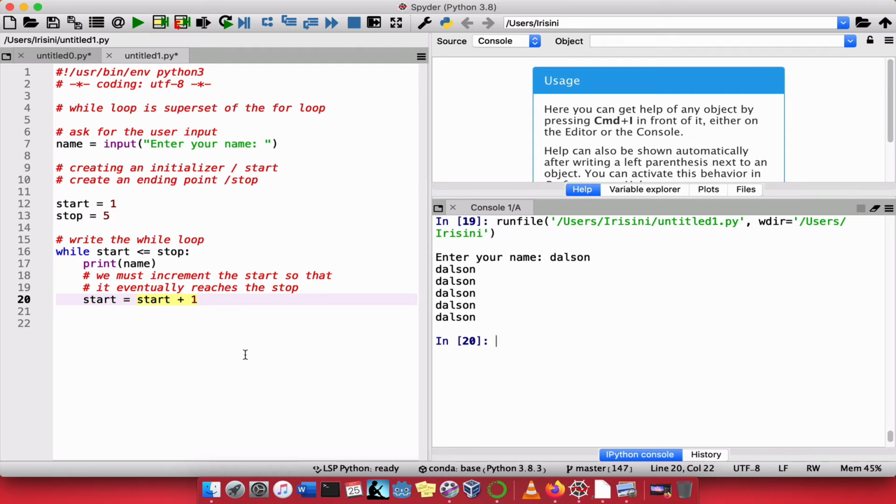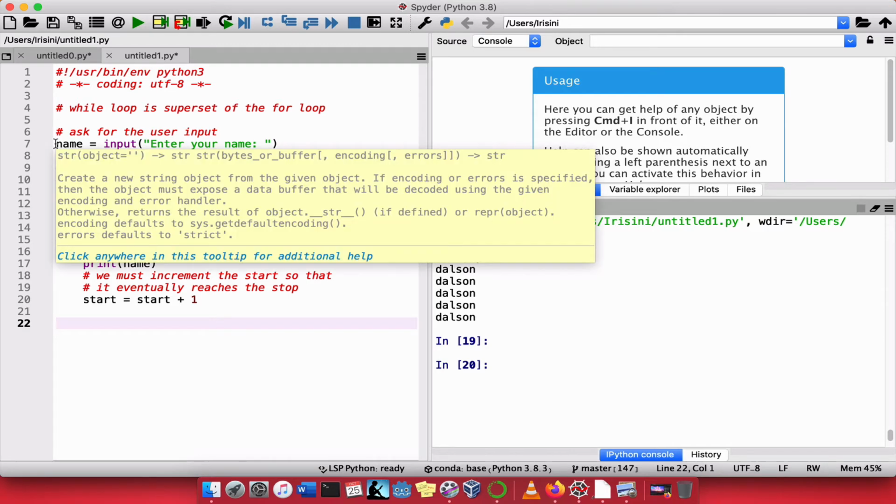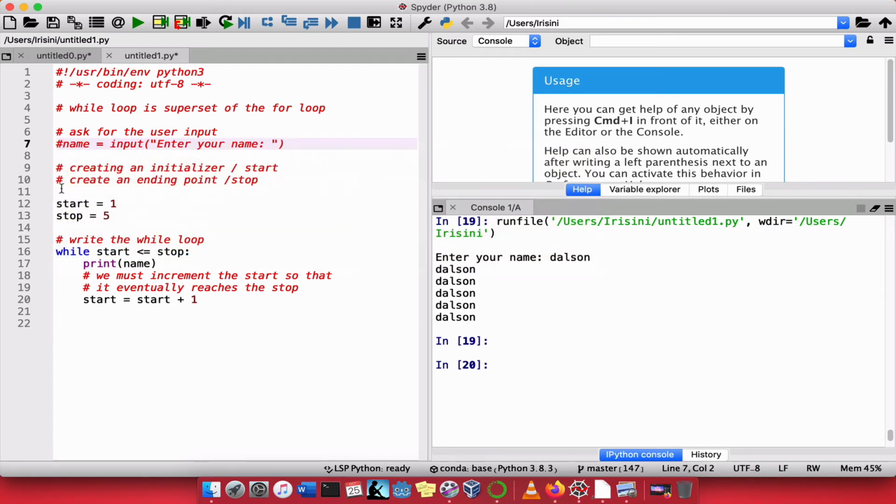Alright, okay, so let's create the other program where we looked at whether a number is even, and if it's even, we want to print that number. So let's do that.